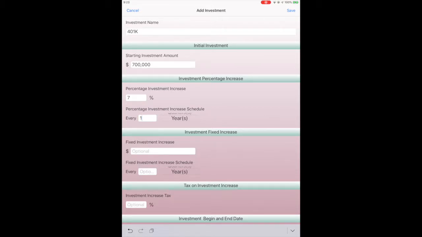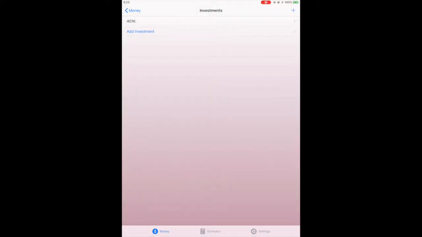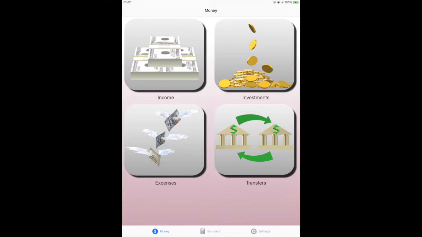Okay, so I don't have a fixed increase for this, so I'm going to ignore that. My 401k grows tax-free, so I'm not entering a tax on my investment increase. And I'm going to ignore the begin date and end date here. The investment will be calculated according to the begin and end date I choose later in the graph report. Okay, press save, and back to the money page.